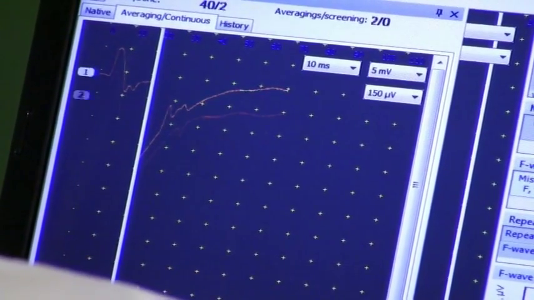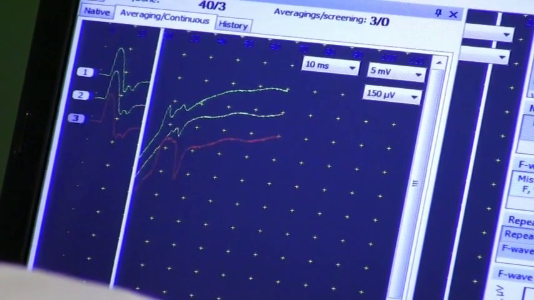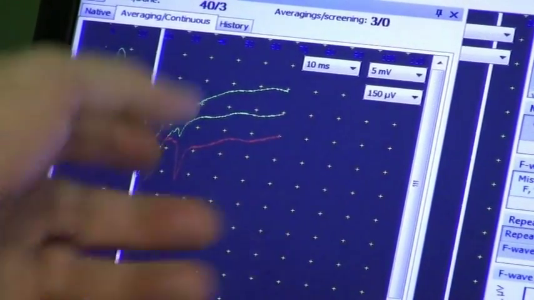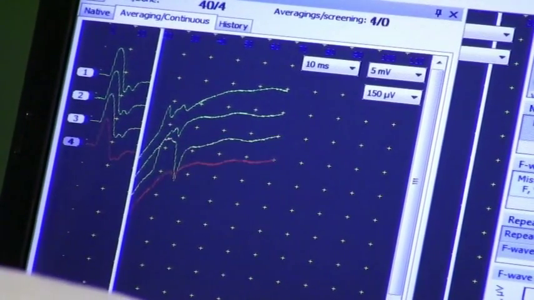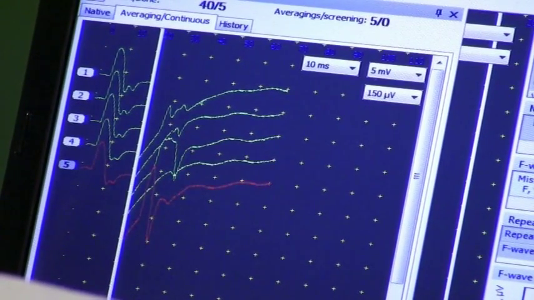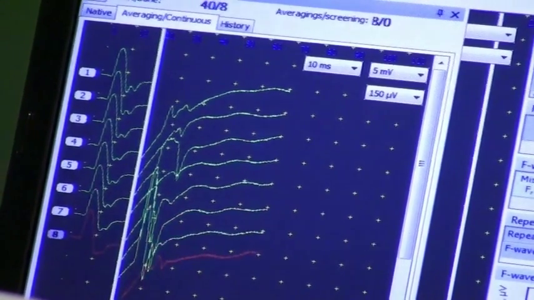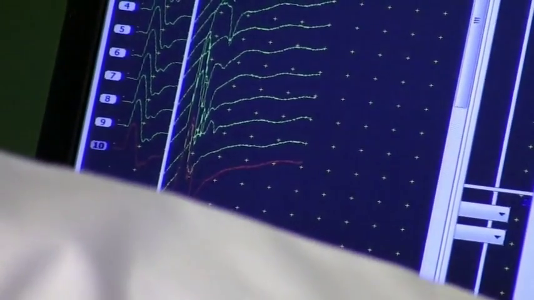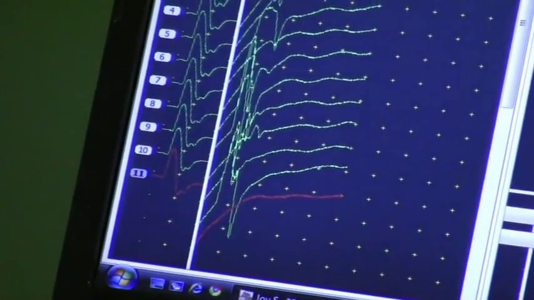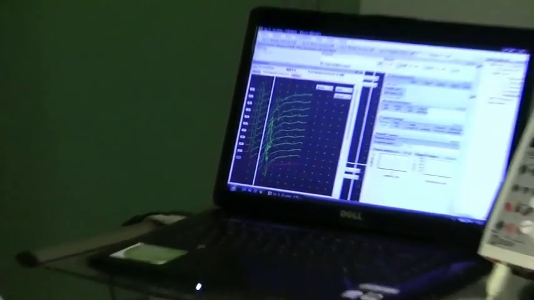Here we go. 1 shock, 2. Nice F wave here. You see that? Because she was squeezing. 3, 4, very nice one. 5, 6, 7, 8, 9, 10. Thank you very much. That was great, and that squeezing really did it.